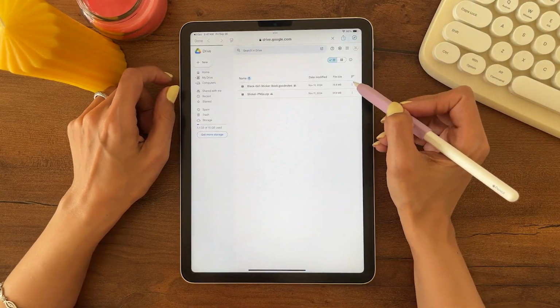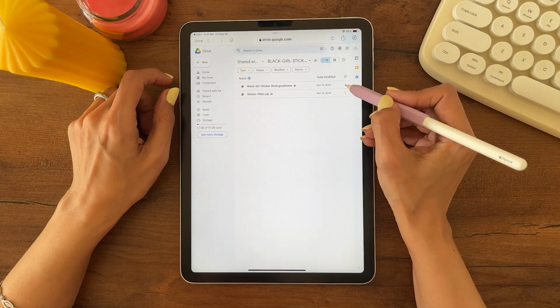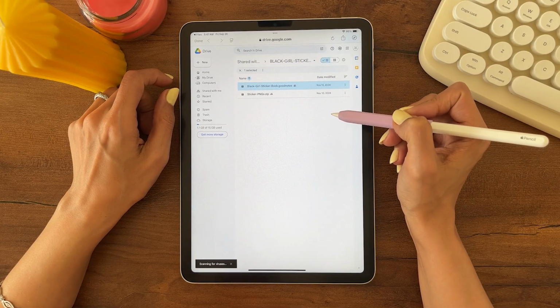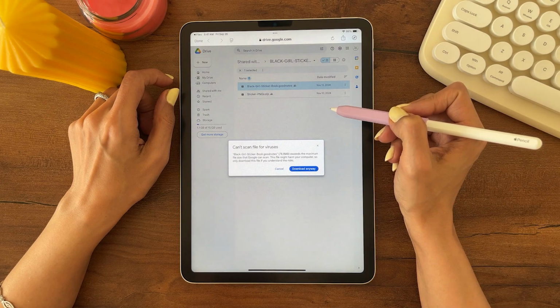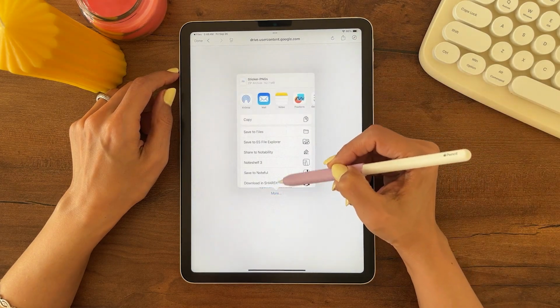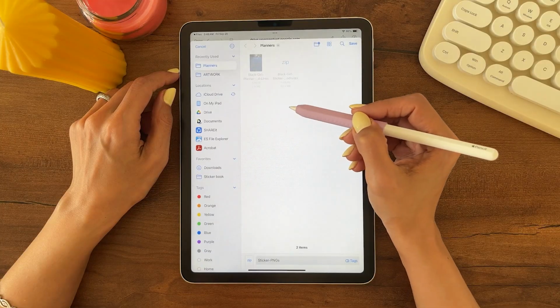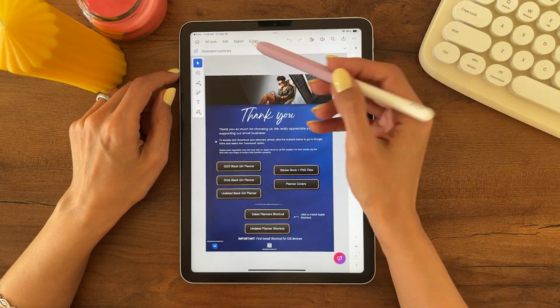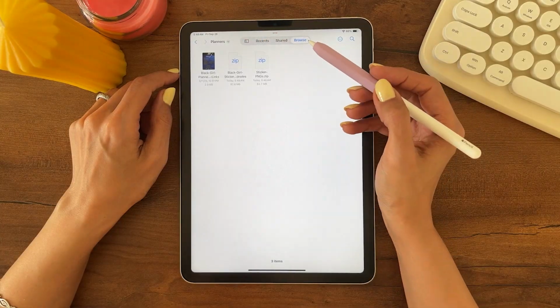Inside the folder, you'll find two different sticker sets: the Goodnotes sticker book, which is a .goodnotes file, and a zip file which contains all the individual PNG stickers. Download both files from Google Drive, tap More, then Save to Files. Once they're downloaded, click Done and go to your Files app to access the downloaded files.